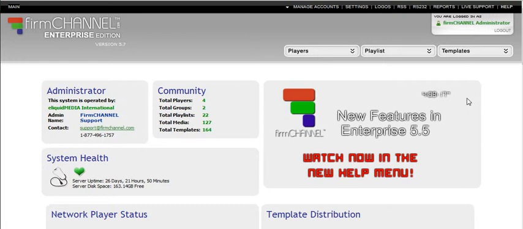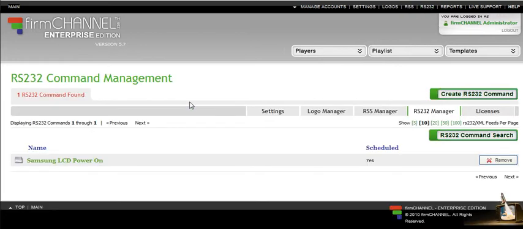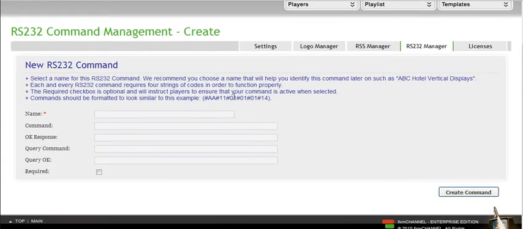So to get started, we're going to jump over to the RS232 command management area. As you can see, I already have the Samsung LCD power on command created. Next step we're going to do is create a new RS232 command. We're going to give it a name. This command is going to be used for turning the power off on the display.